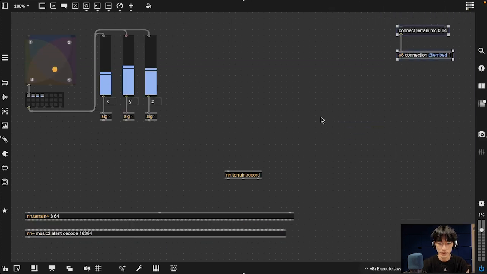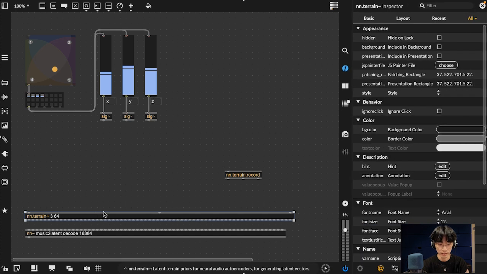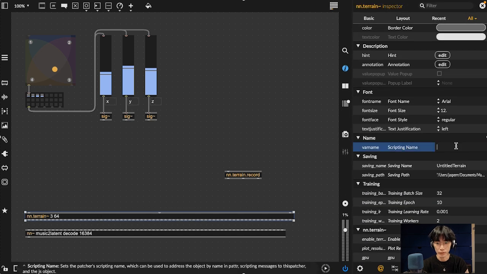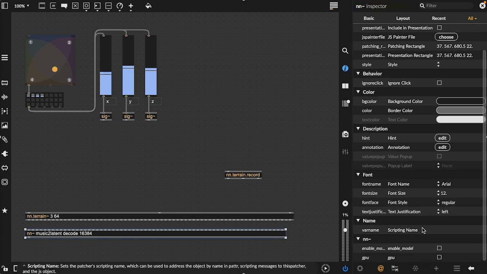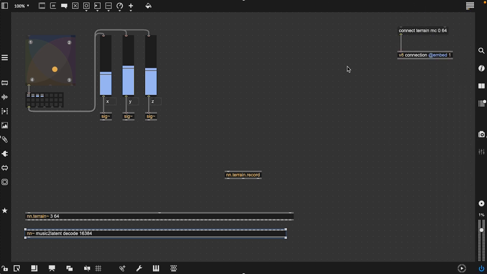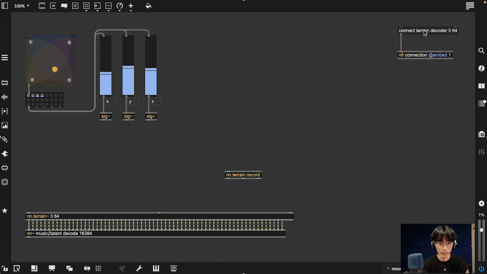And we'll need to go to the inspector and assign a script name for it to work. We'll just call it terrain. And we call the decoder the decoder. And now I'll use the message connect from terrain to decoder and from inlet 0 to 64. So you will automatically add all of these connections.